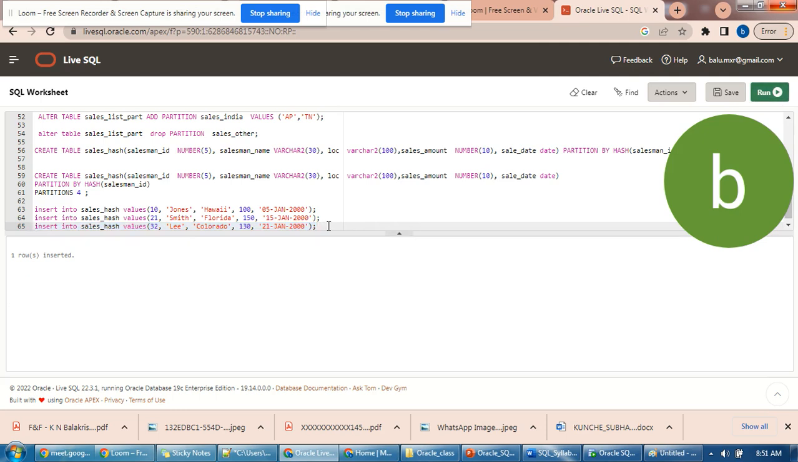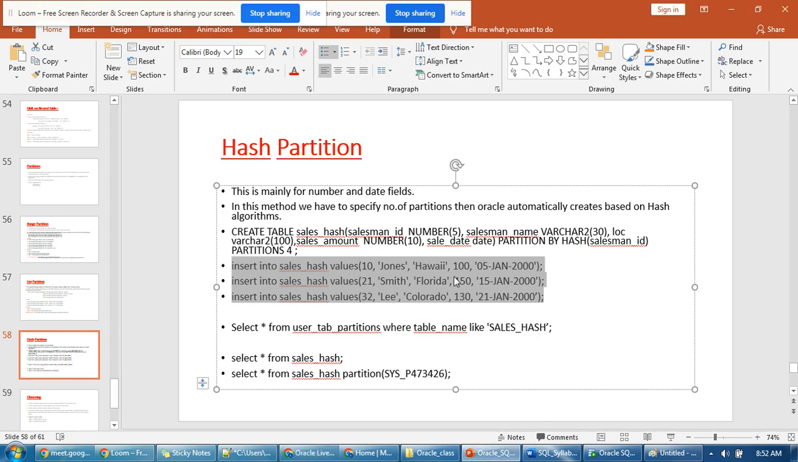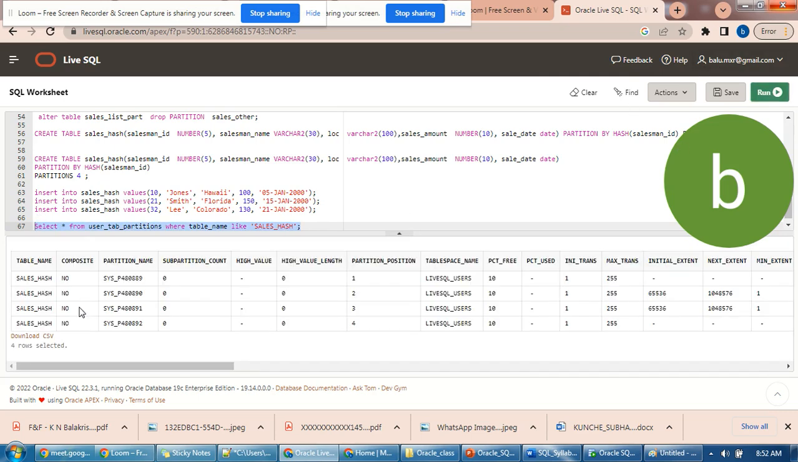There is no range here, there is no list here. I'm just blindly inserting the data, but the data will be saved in different partitions. If you want to check, you can check the data dictionary called user_tab_partitions. Here you specify your table name. You can see four partitions will be created.